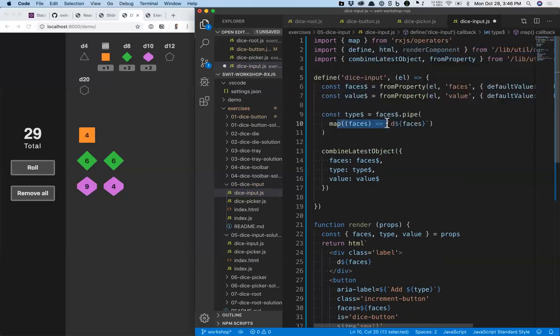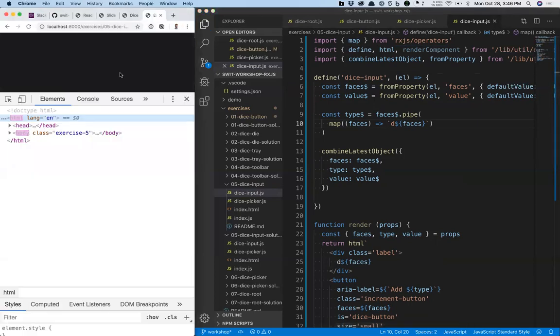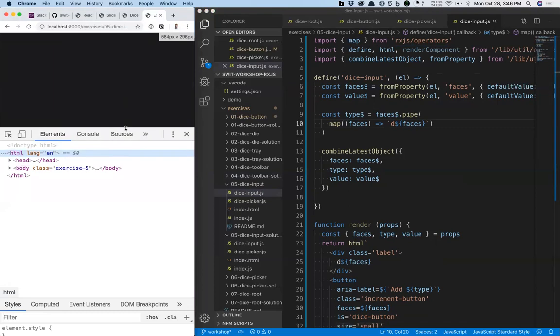And then we could do that. So now we have our pieces lined up. So if we go ahead and save that, I believe something might work. Oh, we haven't rendered anything. So we have this combined latest, but we still need to do something with it.